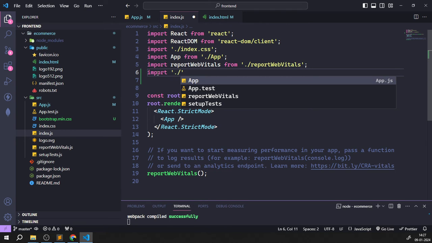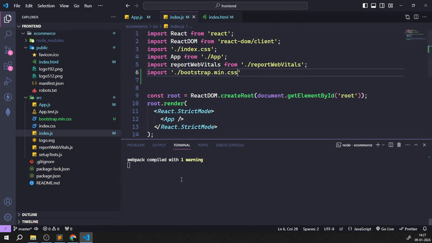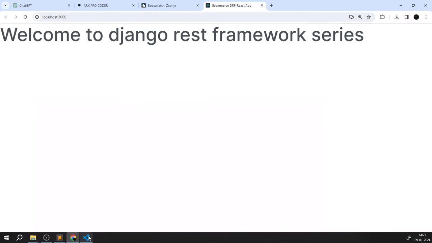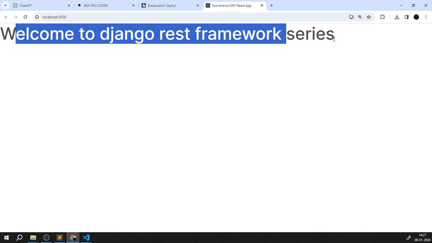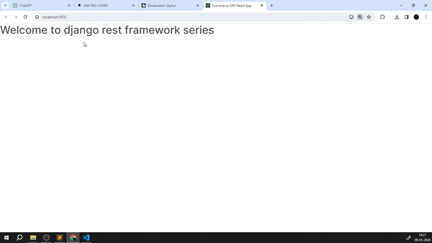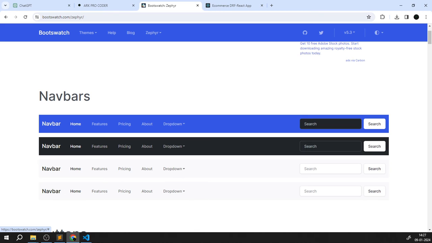So I'm just going to import the bootstrap min.css over here. If we are facing any errors, I'll be able to see them in the terminal over here. Now you can see it has been working. Previously you saw that it was different, and now it is coming differently over here. That means our application is loading the CSS file of the specific theme now. Now I can integrate whatever is there from here.